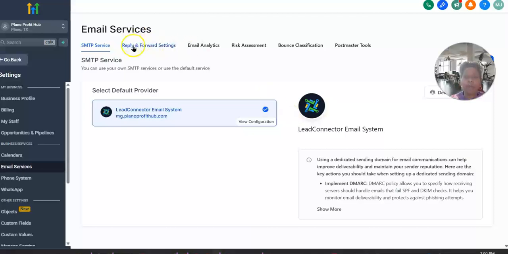But then you go in here and you can see your reply and forward settings, your email analytics, what's been sent out, what's bounced back, what didn't go through, your risk assessments, your bounce classifications, and your postmaster tools. All those are things to tell you how well your emails are going out and being reached to your audience.